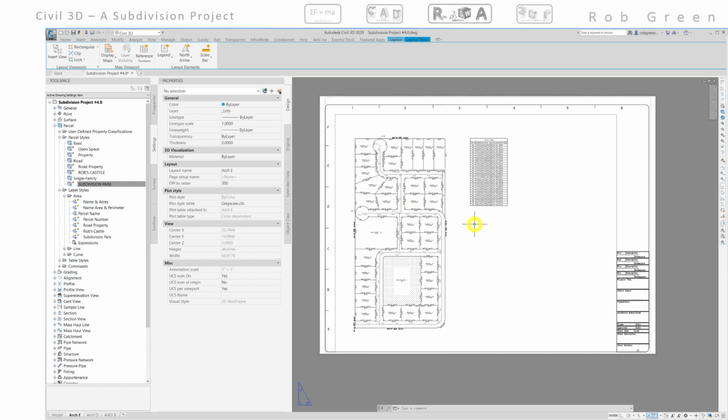Okay, so here's the exciting part of this conclusion. This finishes our drafting. We now have a completed 2D subdivision design. Okay, so we now need to move on and do some 3D design, which, by the way, of course, is why it's called Civil 3D. And this is the fun engineering part.